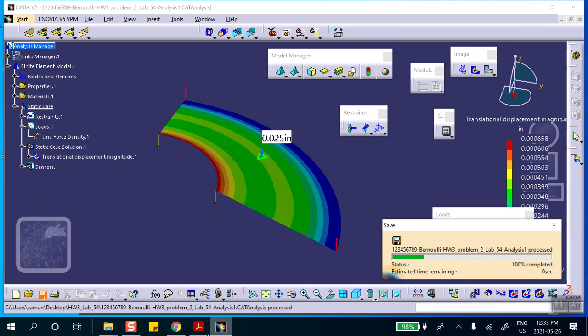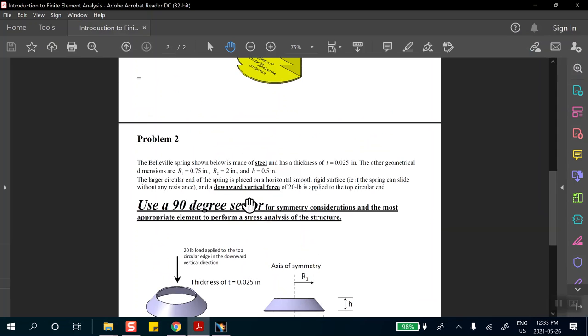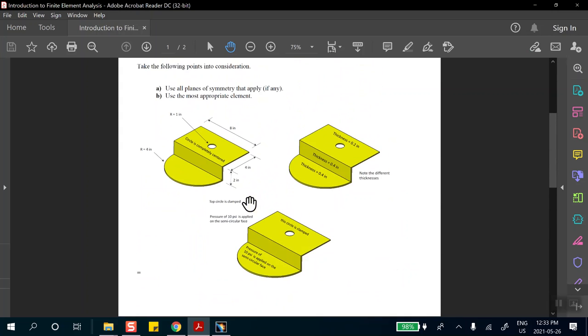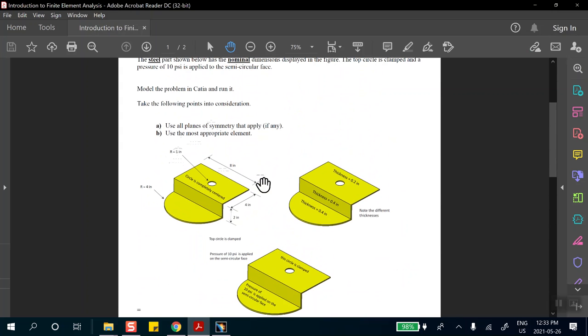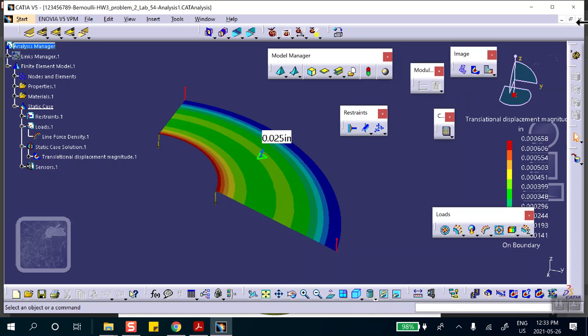Now we're going to do our second problem. The second problem is something like this. Use symmetry, use appropriate elements, shell elements, of course. And the top circle is clamped, and you put a pressure there. What are the dimensions here? 4 by, what is that, 4 by 8? Okay, 4 by 8. So let's go ahead and do this. We go here, we start, let's get rid of these.